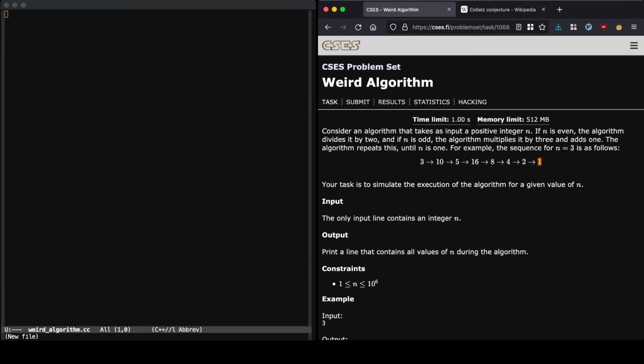Coming back to the CSES problem set, so we know what the problem is, and we just need to print a line that contains all values of n during the algorithm. A fairly simple problem. Let me go ahead and code it. I'm choosing C++ as the language for implementing the solution.